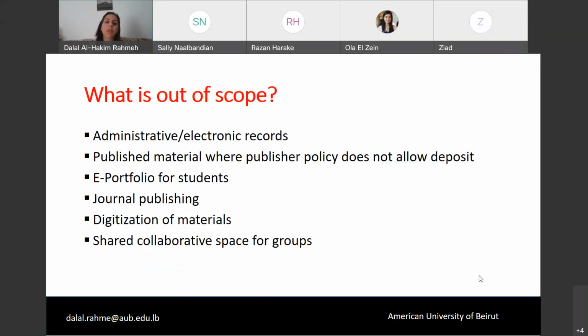What you cannot submit to AUB Scholarworks are administrative and electronic records, and published material where the publisher's policy does not allow deposit. So if you don't have the right to deposit, if your publisher does not allow you to self-archive your article, then you cannot. Also not accepted are e-portfolios for students, journal publishing, digitization of materials, and shared collaborative space for groups. It's not a shared collaborative space.